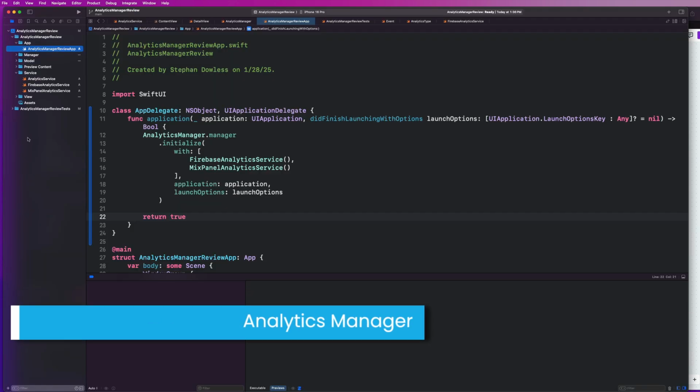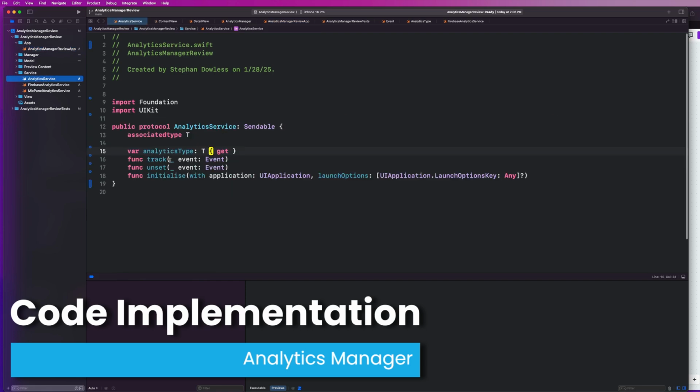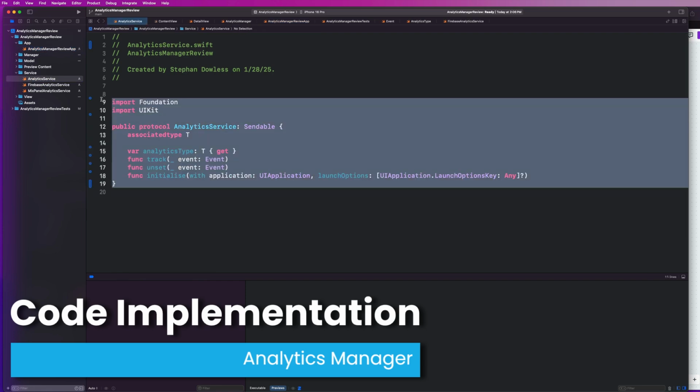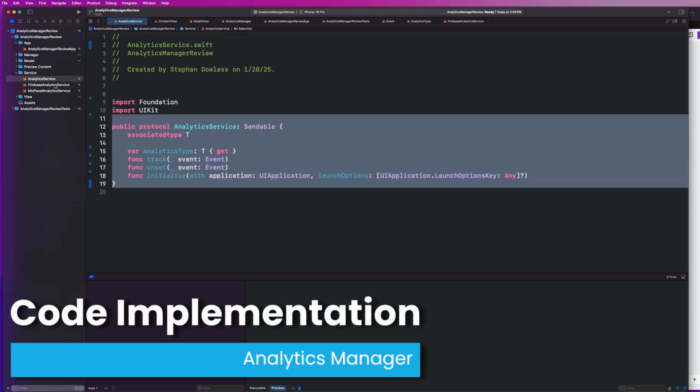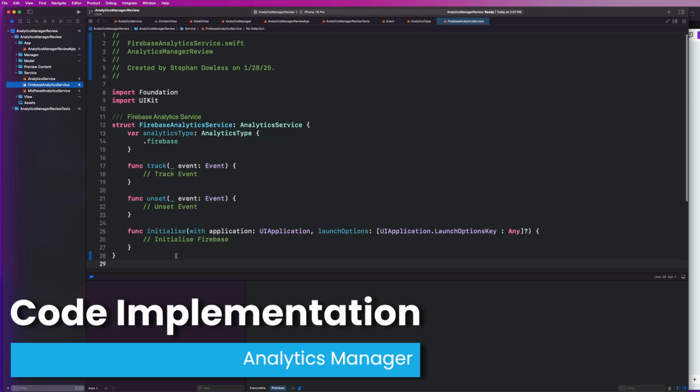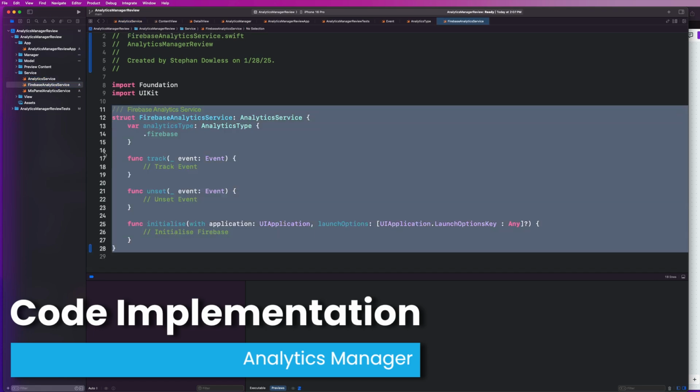So let's go ahead and take a look at what this actually looks like in the code. So here, guys, we have the analytics service. It's a very simple protocol. And like I said, I'm going to be breaking this down and going over what I think it does well and what I think it could do better. And then, guys, we have the Firebase analytics service, and this is just some implementation of that protocol.